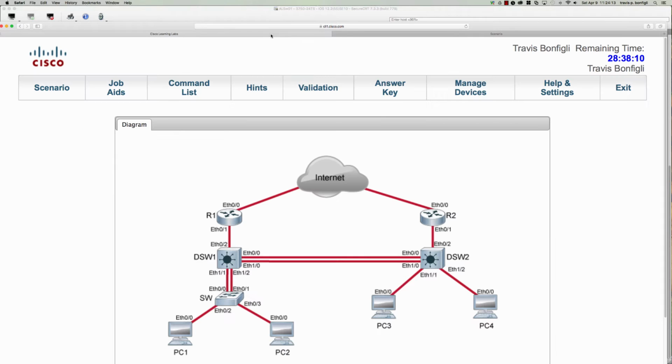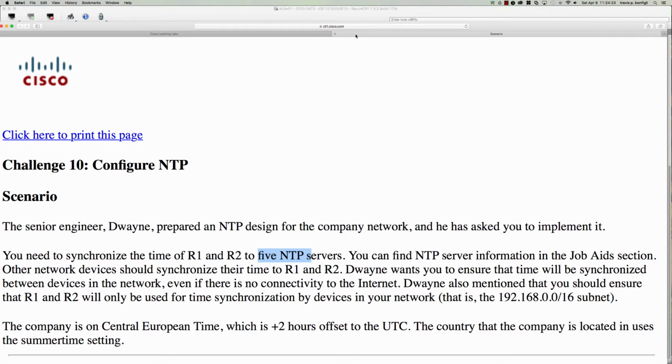So if we take a look at our topology, we've got R1 and R2 here. They're going to be synchronizing to 5 NTP time sources out here on the internet. And then DSW1, DSW2, and my guess is Switch 2 are going to be synchronizing their time to router 1 and router 2. We want to ensure the time is synchronized between devices in the network, even if there's no connectivity to the internet. So what this screams is peering, right? We're going to have the devices in the network peering with each other.